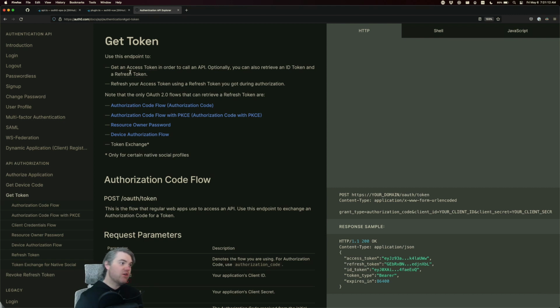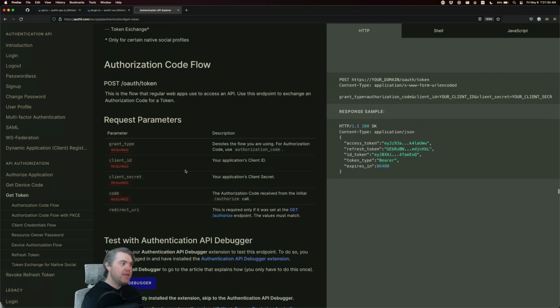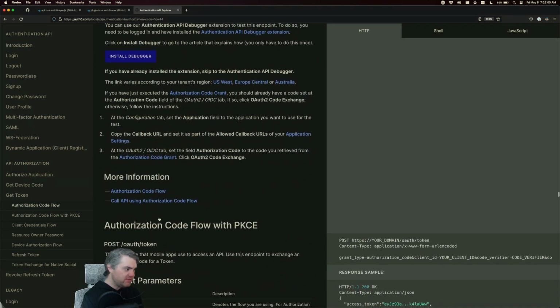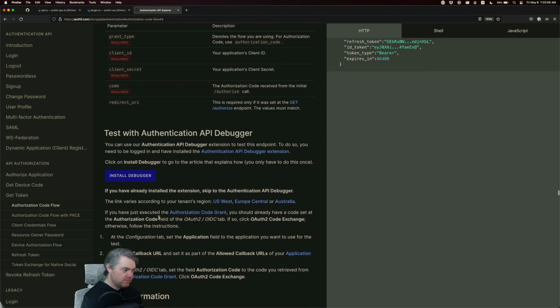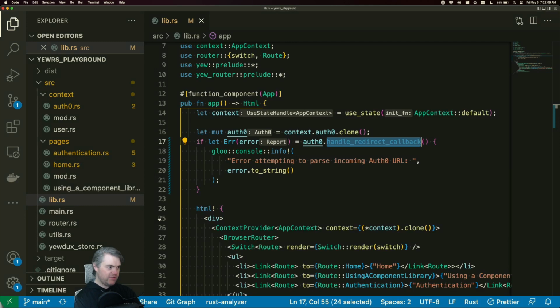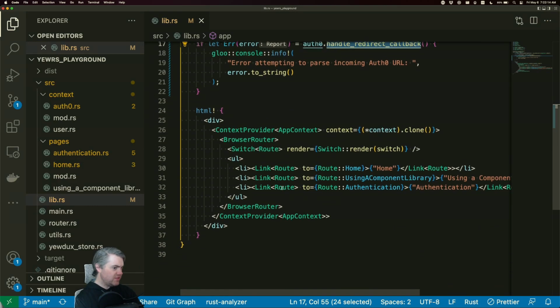Use this endpoint to get an access token in order to call an API. Optionally, you can also retrieve an ID token and a refresh token. Refresh your access token using the refresh token you got during authorization. Note that the only OAuth 2 flows that can retrieve a refresh token are authorization code flow. This is the flow that regular web apps use to access an API. Use this endpoint to exchange an authorization code for a token, and that's what we have right now. So we need to pass in the grant type, the client ID, the client secret, and the code. And now, is this correct for front-end stuff? That is what this is sending off, and this is the idea of having a front end only do stuff.